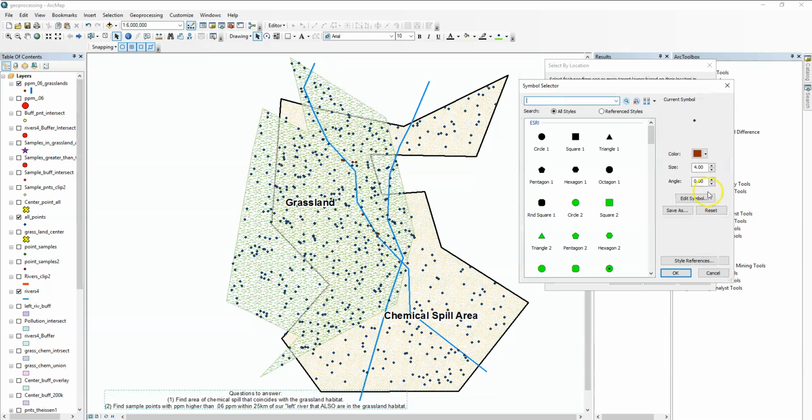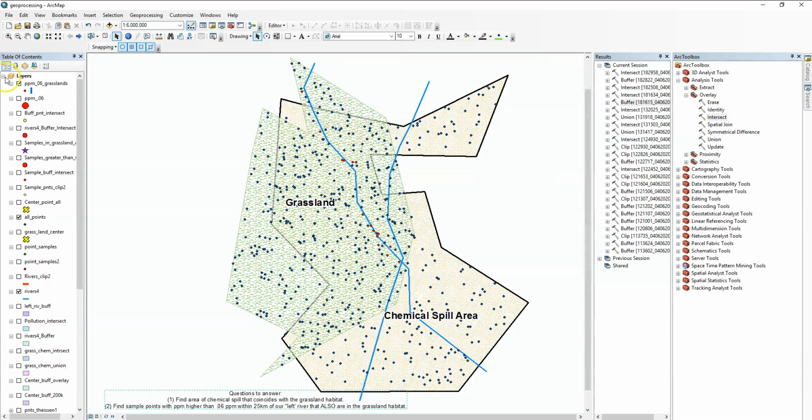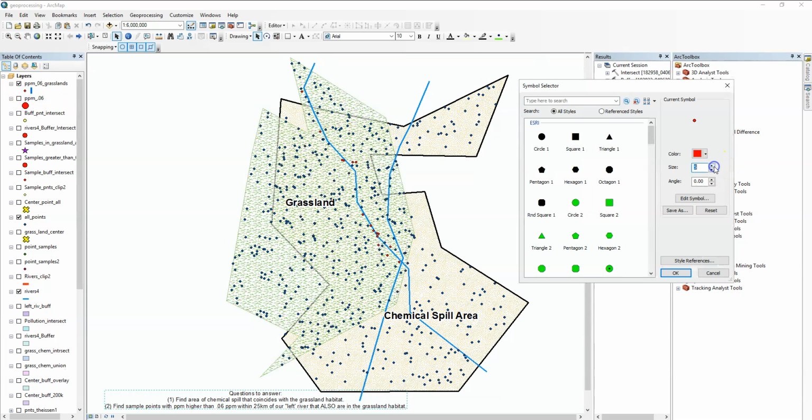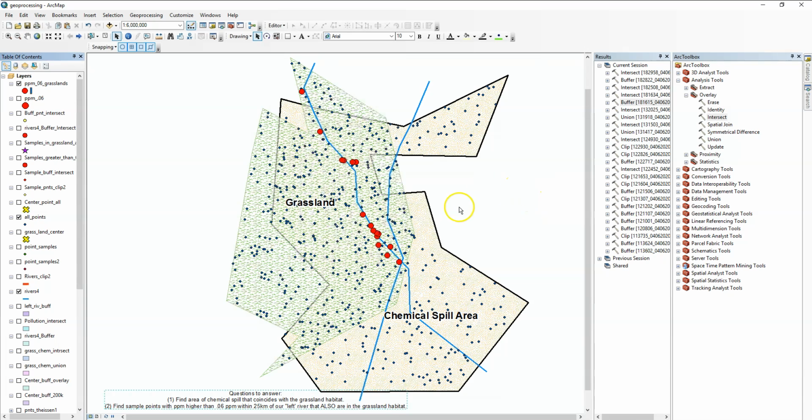So based on the questions given, we now have two answers. Let me make that bigger. We got our points that have a high concentration within 25 kilometers of our left river that are also in the grassland habitat. And we also have the area of the grassland that is coincident with our chemical spill area in units kilometers. So in this video, we've strung together, let's see, select by attributes with the parts per million, select by location, the areas that intersect between grassland.